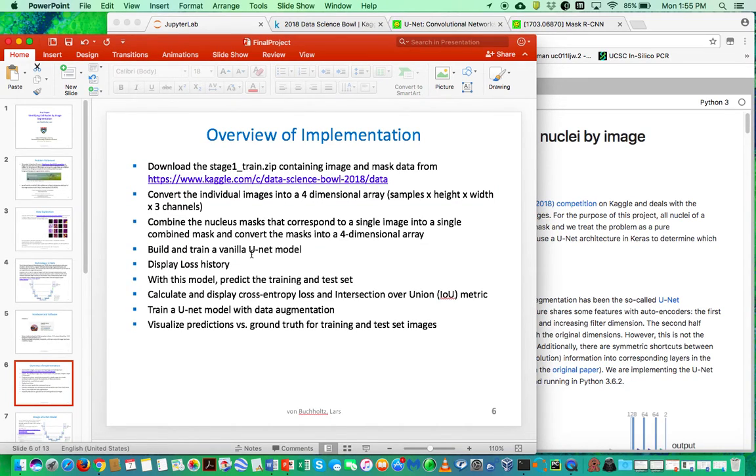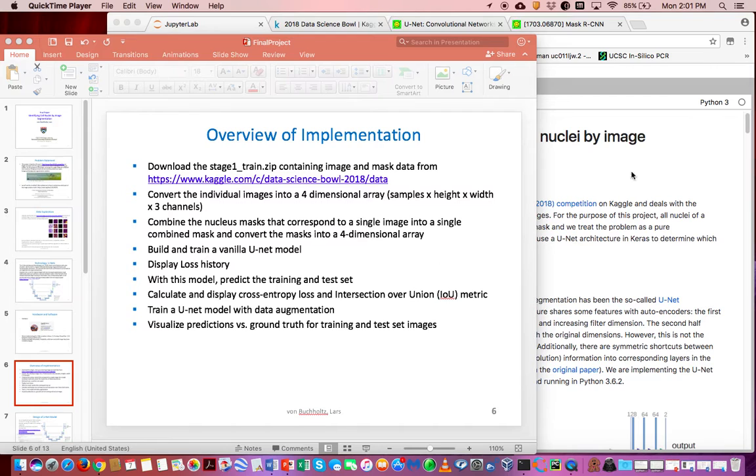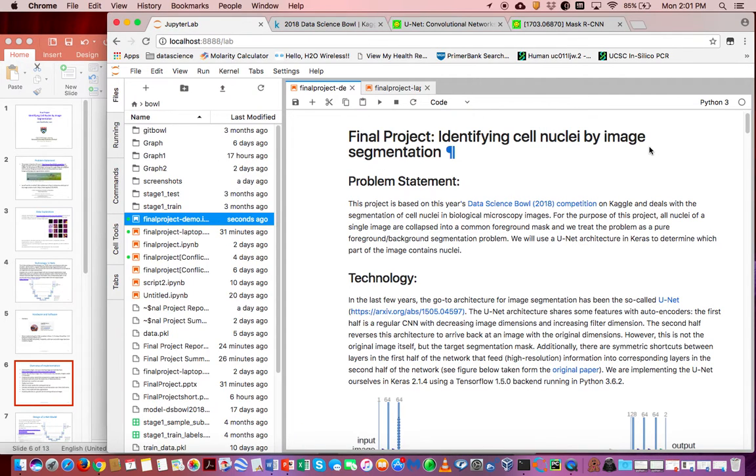Then we build and train a U-Net model, display the loss history, with this model predict the training and test set, and calculate and display the cross-entropy loss, and another metric that I'm going to talk about later. We also train a U-Net model with data augmentation because our data set is pretty small, and we visualize the prediction versus the ground truth for the training and test set images. So let me quickly switch over to the Jupyter Notebook here.